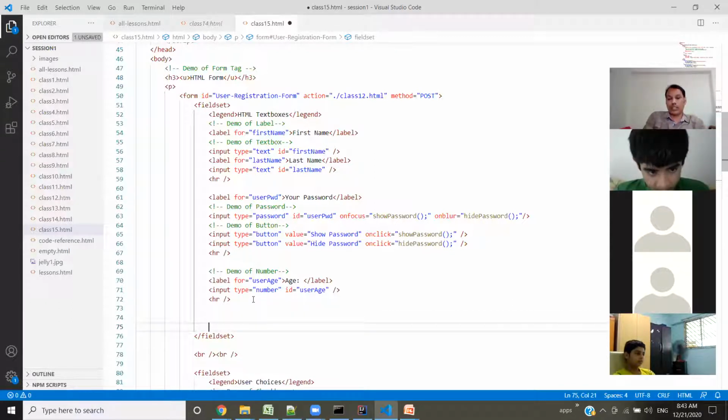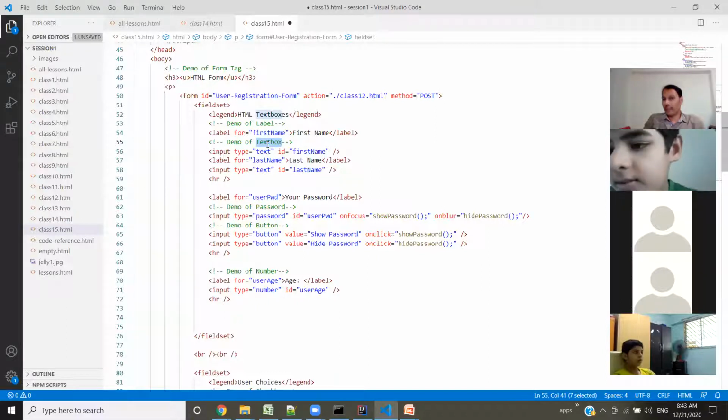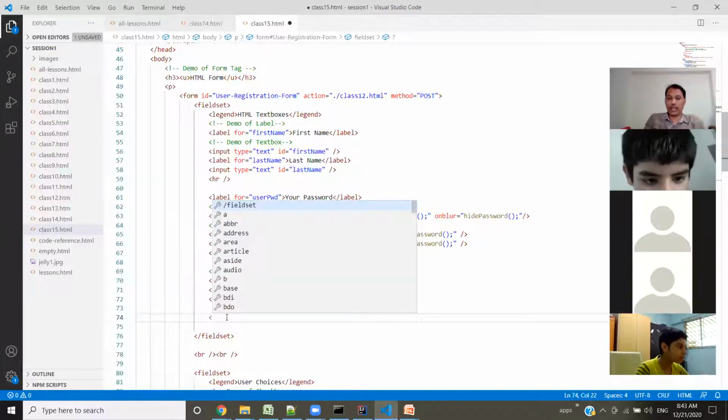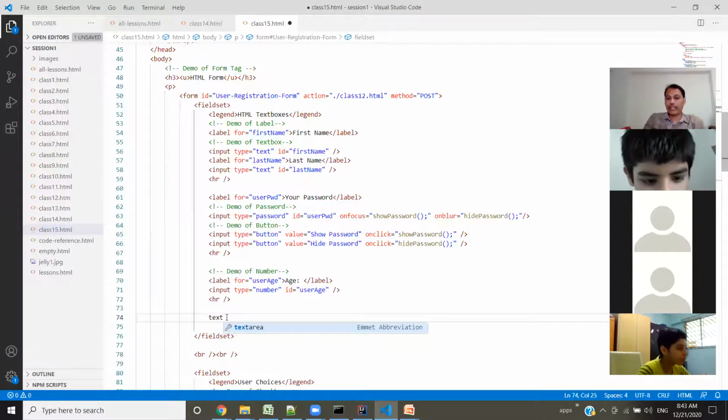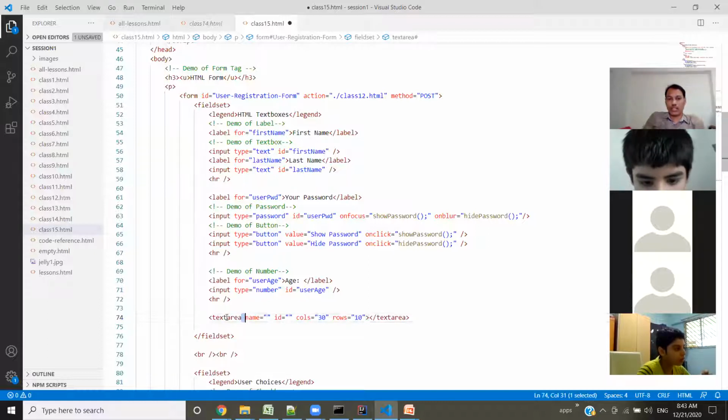What is this text area about? What is the text box? Can you tell me when we use the text box? For capturing single line text. Perfect. So just opposite to this. What is the text area now? Multi-line text. Exactly. If you have any multi lines to be captured, then you have to make use of text area.